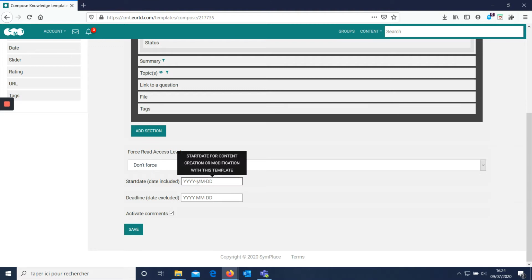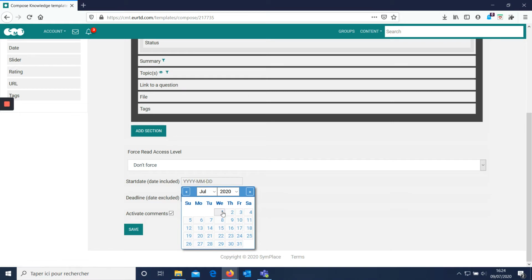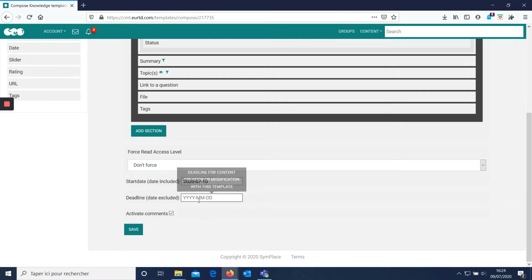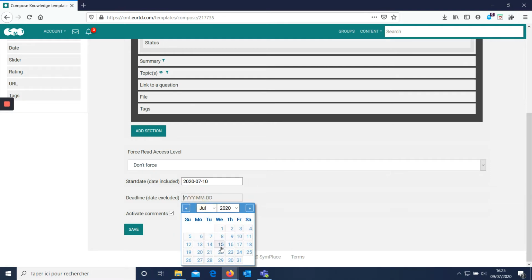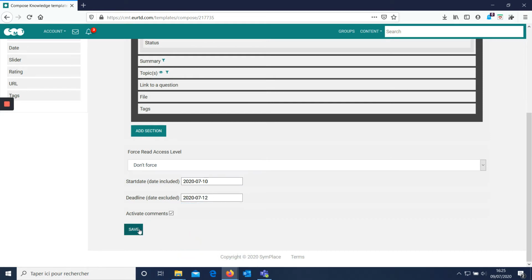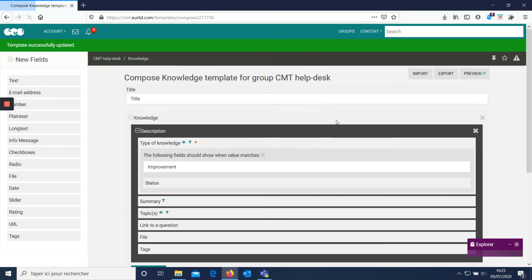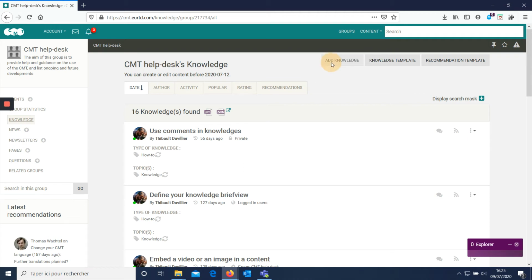So how can we do that? We just need to pick a date using this date picker. So for example, if I'm choosing for the start date tomorrow, and if I'm now choosing the end date first, let's say on the 12th, I will save it. Okay, and now if I'm going back to the knowledge page and try to create a new knowledge, I can see that it's not possible.